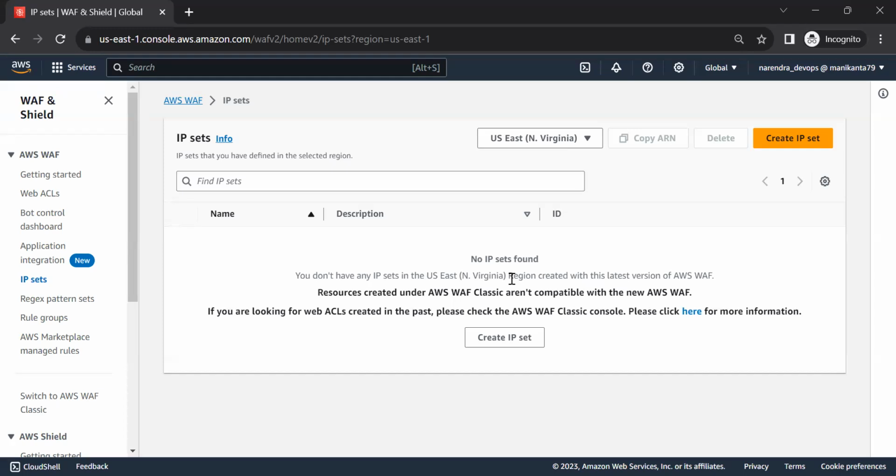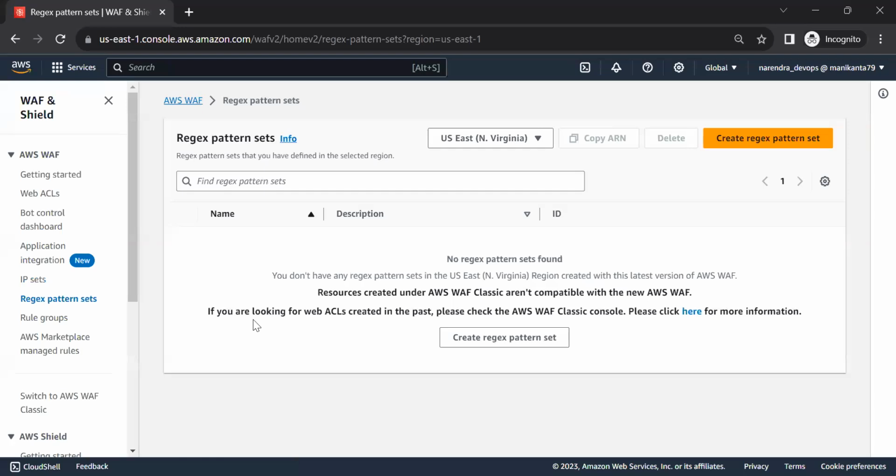So when you connect, the VPN will assign an IP address to you, and that IP address range is what you give in the IP set here. This way you will be whitelisted. Similarly, if you know any specific IP address or IP address ranges that you want to block, you can add them into the IP sets also. And the next one is regex pattern sets.